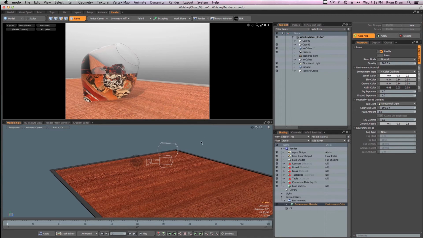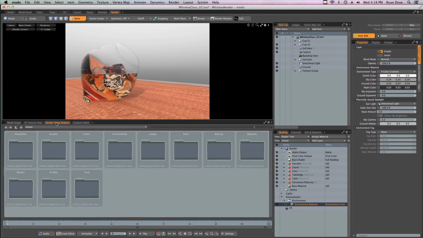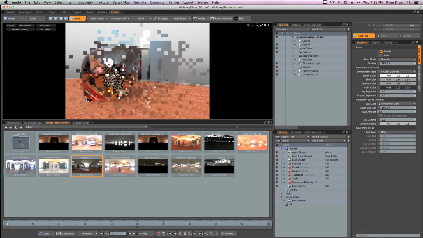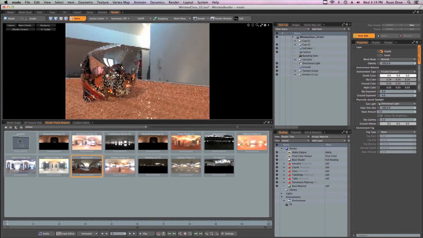But what we want to do is start adding some sort of image into there. And this is another great time to start using those render presets. So if we come into our render preset browser, double-click environments. We have all sorts of ones, indoor, outdoor, and studio ones that come inside of Modo. And since this is pretty much an indoor shot, let's just start double-clicking these and seeing what we get. Again, this can be completely up to you. But what we're trying to get are some reflections and refractions that are looking pretty cool throughout the glass.